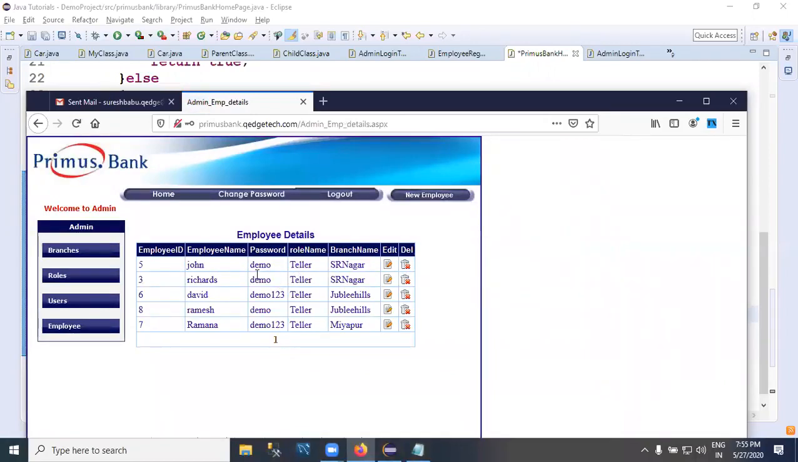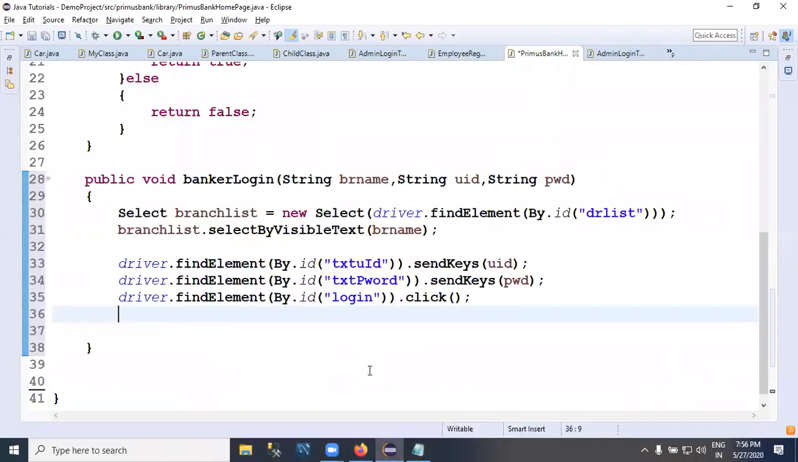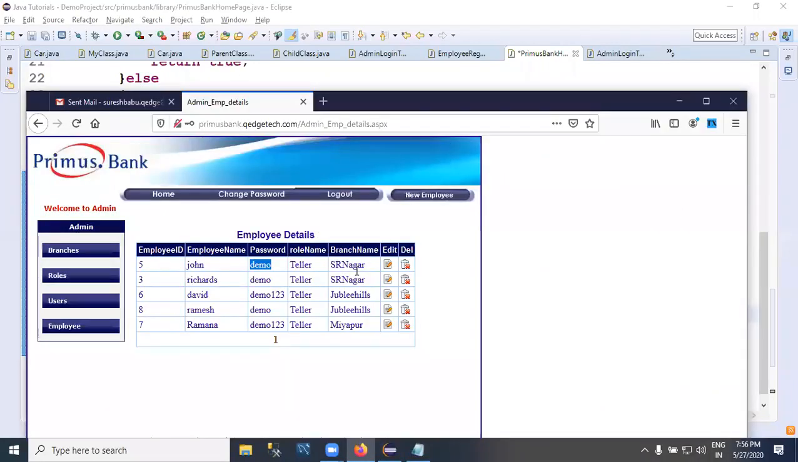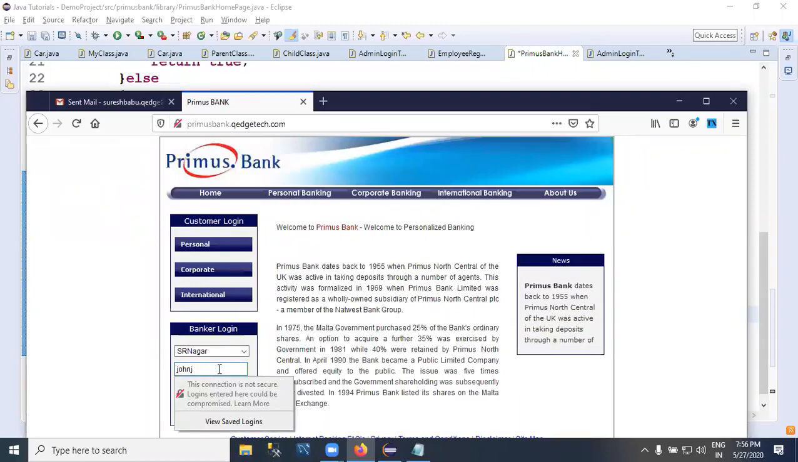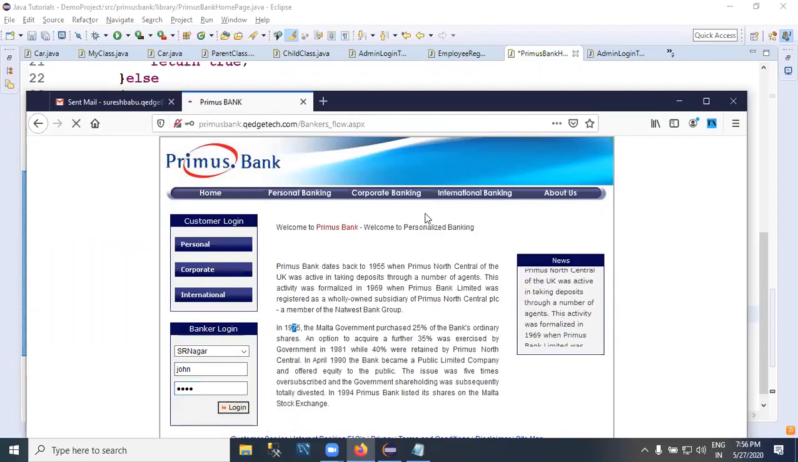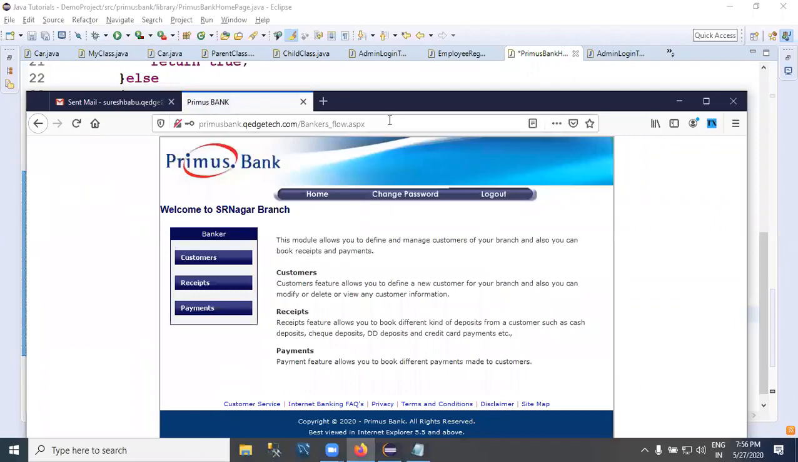John, demo. Username John, password demo. SR Nagar. Logout. The branch name is SR Nagar. John, demo. So the system should display the bank employee module.